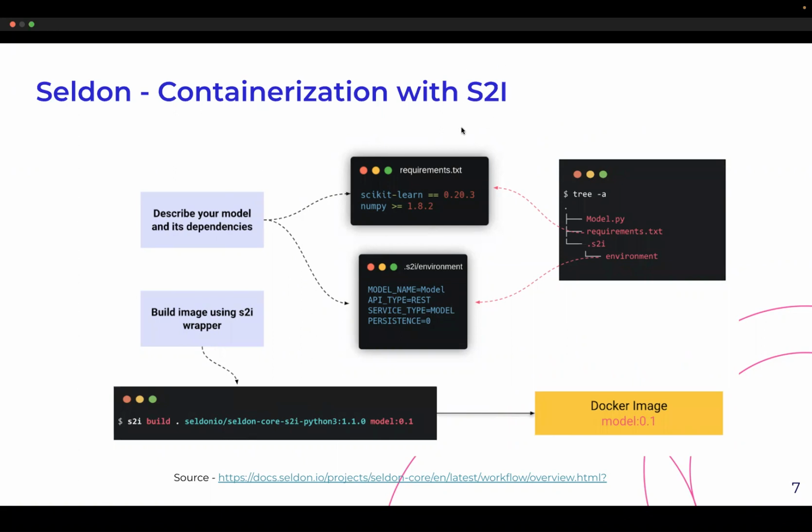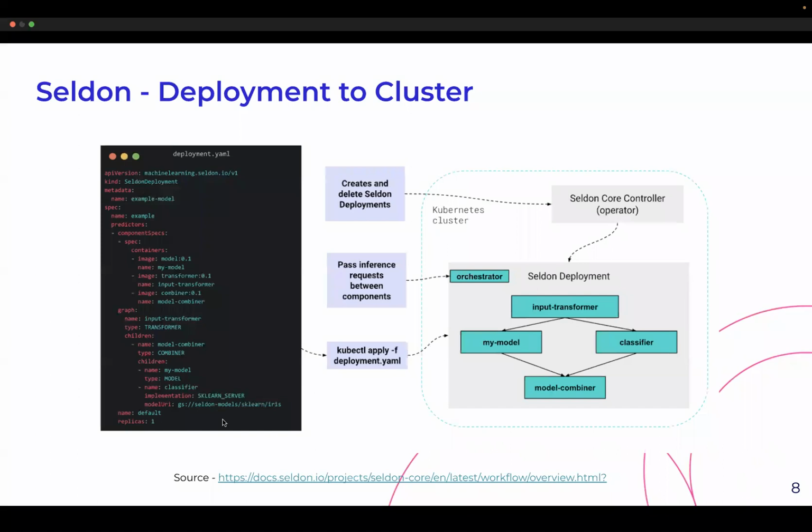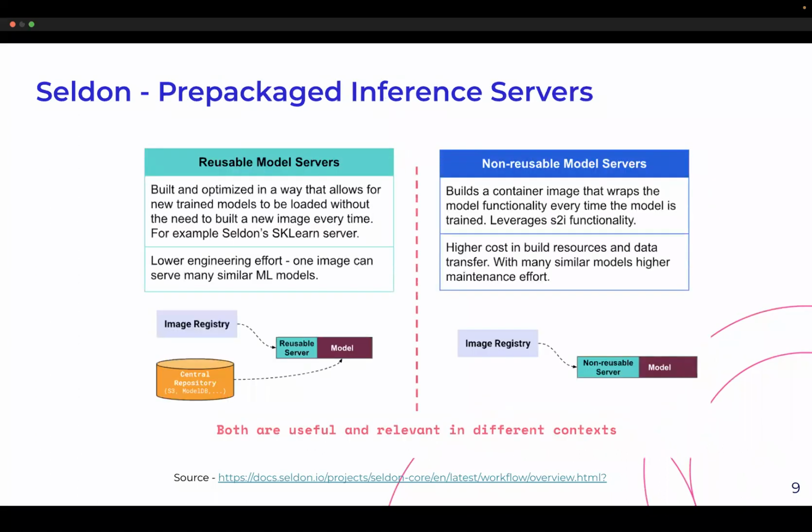For this, you need to install the S2I command line tool. This is OpenShift's interface. Once you install this, you'll be able to do the containerization without Dockerfiles.